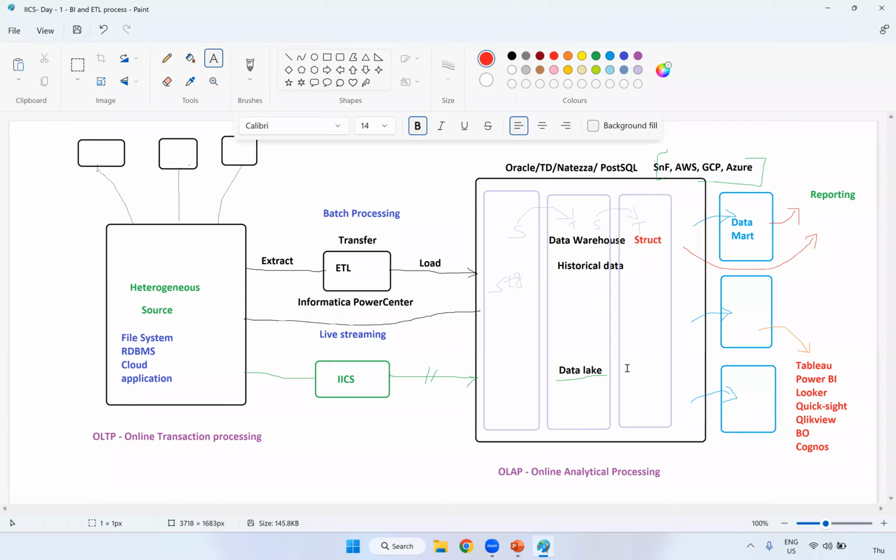But this data lake will handle structured, semi-structured, and unstructured data. So what is structured data? If the data is available in table format, that is structured data. If the data is available as logs, cookies, and all the streaming data, that is mostly unstructured data.